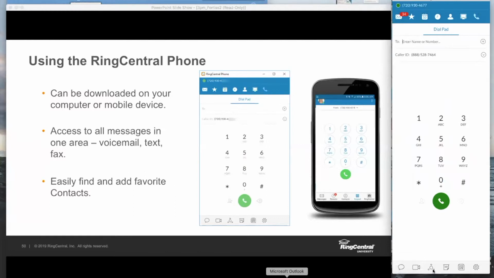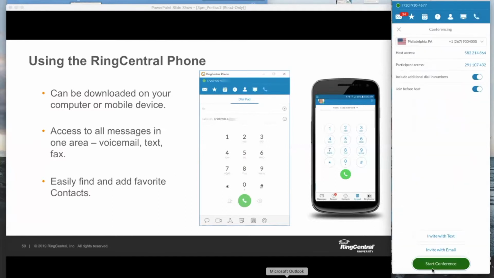Well, at the very bottom of the app, you'll see a start conference button. If I click on it, it'll show you your personal conference bridge. Every single one of you on this account, every single one of you with an extension, has your own personal 1,000 seat conference bridge. This is your dial-in number, this is your host access code, your participation access code for your participants. And if I press invite with email, it'll grab all this information and throw it into an email template. Nice and neat, okay?